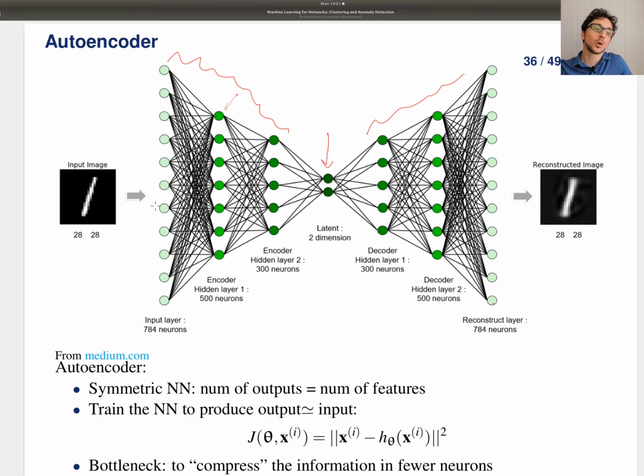In general, the goal of an autoencoder is to imitate the input. So what we expect from an autoencoder is that we give a certain input vector, in this case an image, but it can be whatever, and we take the output, and we would like to have this reconstructed output as similar as possible to the input. Observe that this is not trivial, because we are reducing a lot the dimensionality of our data.